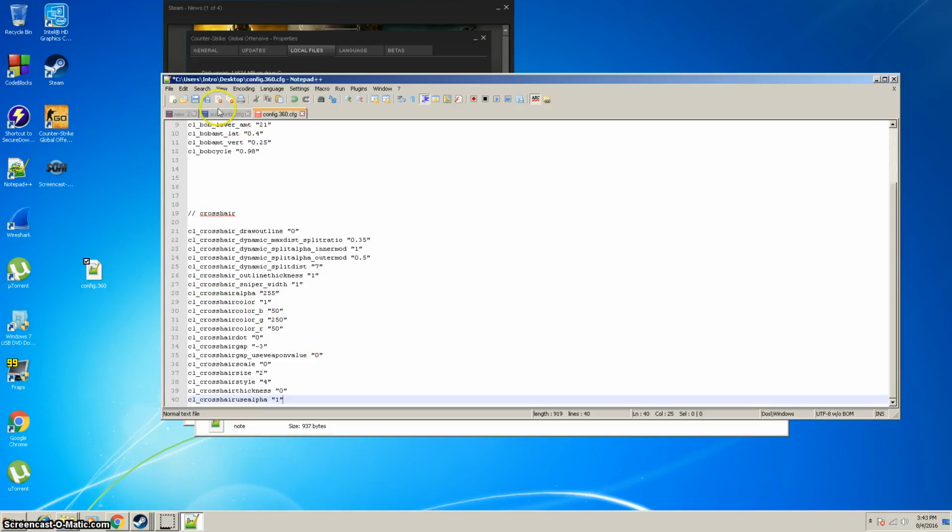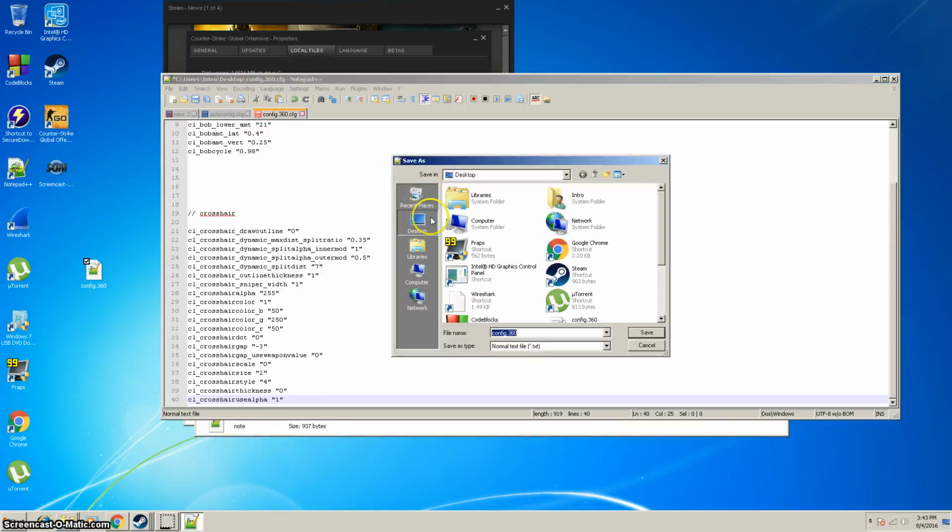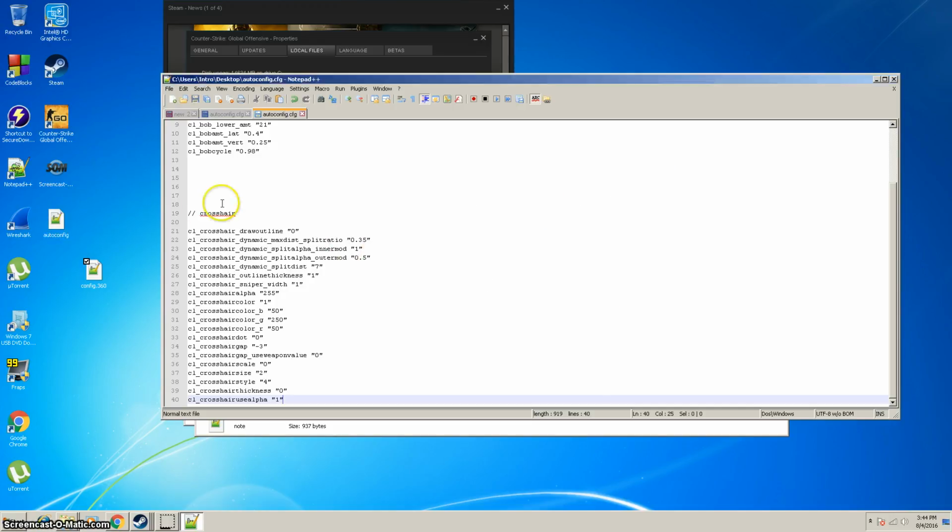And if you don't know how I did that, I press Control-C to copy and Control-V to paste, and you use Control-A to select all. So once you have that in, what you're going to want to do is click Save, Save As. You're going to want to save it on your desktop, and then save it as autoconfig.cfg. Then you're going to want to click Save.